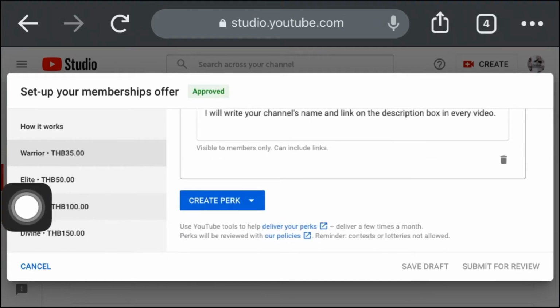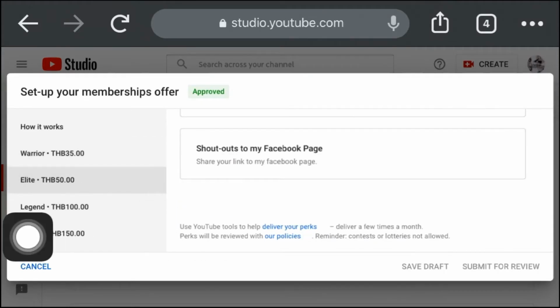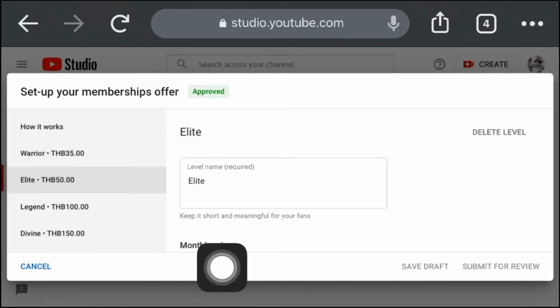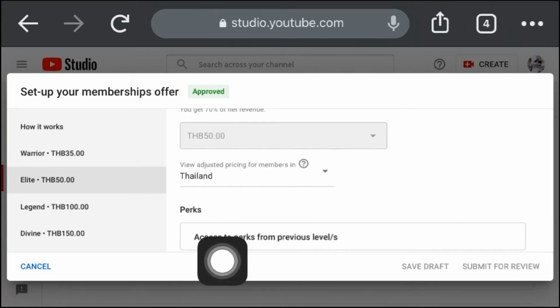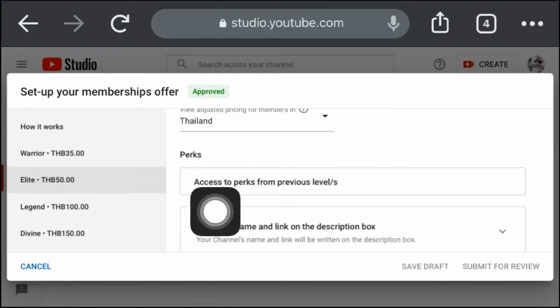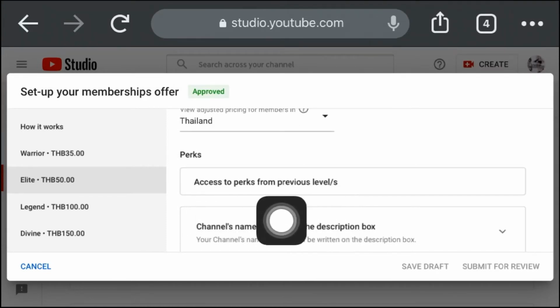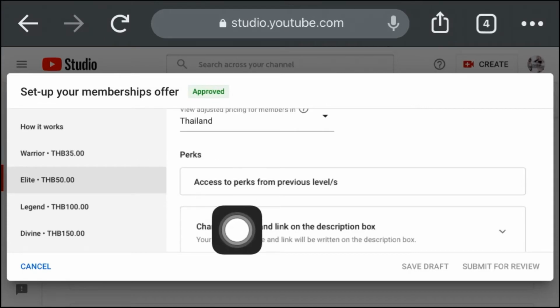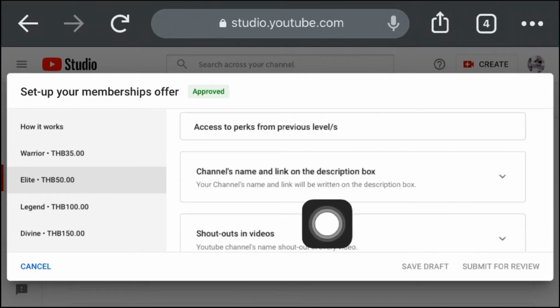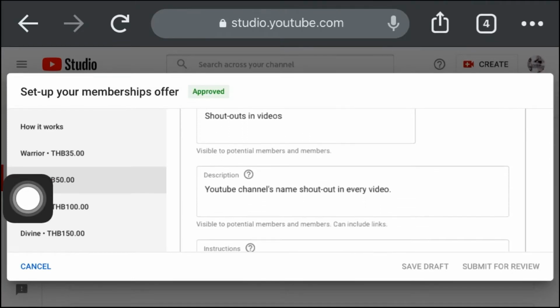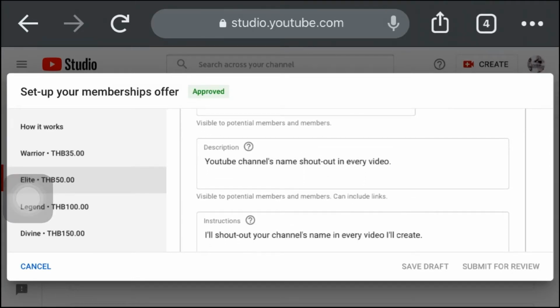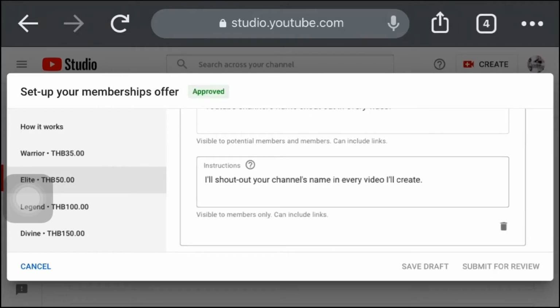Next is the elite. Click it. In our second level, the elite, the monthly price is 50 baht, and the same country, Thailand. The first perk is that we get access to perks from the previous level, the perks from the warrior level, guys. So we have the channel's name and link in the description box. Then shoutouts in videos. For shoutouts in videos, guys, the description says your YouTube channel's name is shouted out in every video. The instructions would be, I'll shout out your channel's name in every video I create.